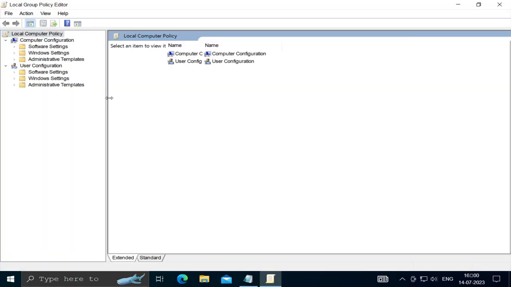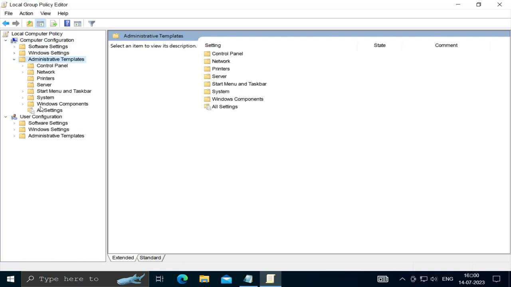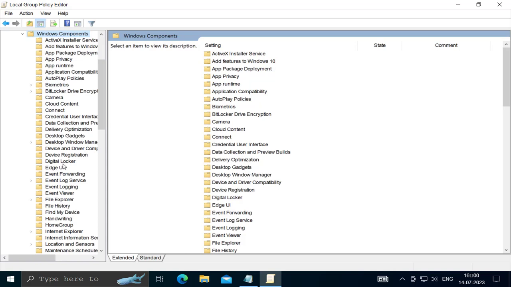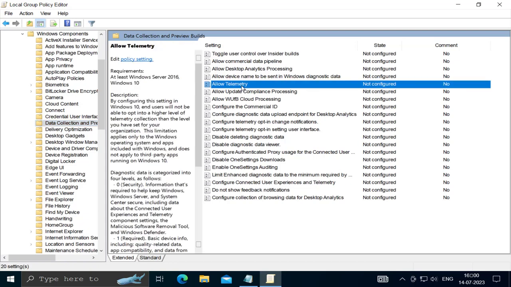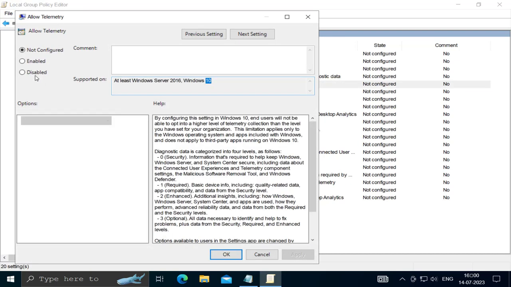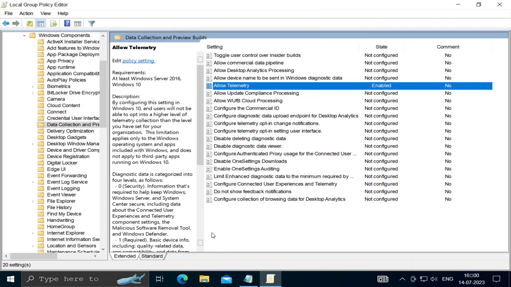For that, you just need to click on Computer Configuration, under Administrative Templates, Windows Components, and search for Data Collection and Preview Builds. Click on it. On the right side, double click on Allow Telemetry. Select Enabled, and select the option 3 (Optional), then select Apply and OK. After doing it, minimize it, guys.